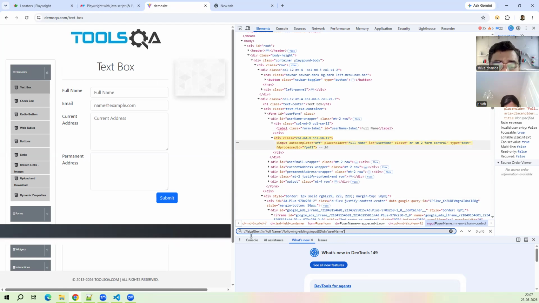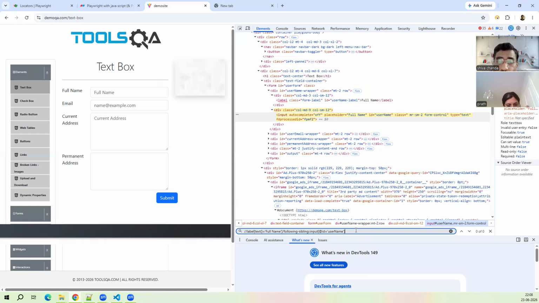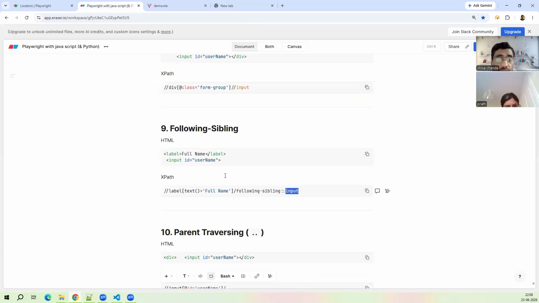Following sibling label text is equal to full name. Following sibling ID is equal to input. Input at the rate ID is equal to username. Something is wrong. Okay, we'll check it again tomorrow. Following sibling, some other examples I will take also.